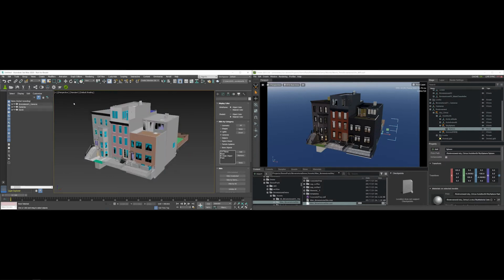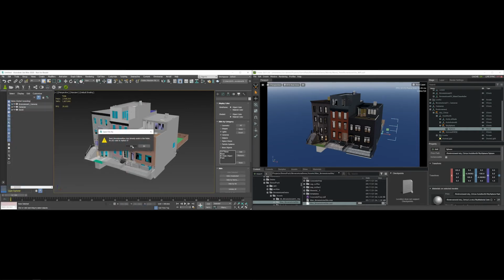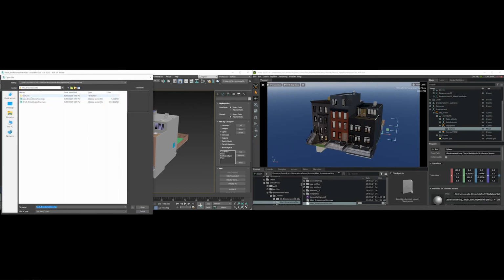And I can hit 7 on the keyboard to take a review. We have about 2.5 million polys. So this is what I want to use as a reference for the 3ds Max site. I'll go ahead and save that as a 3ds Max file. I have one already created, but let's go ahead and save over that. And yes, we can save over that. And once this is saved, I'm going to hop back into the site file. So here is the Max file.